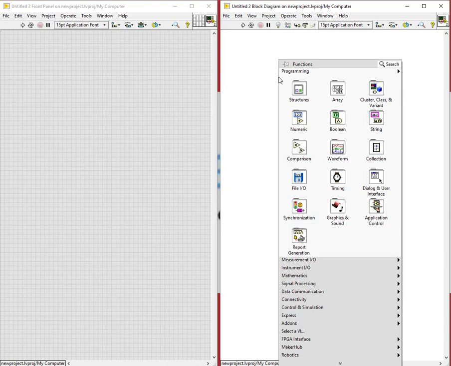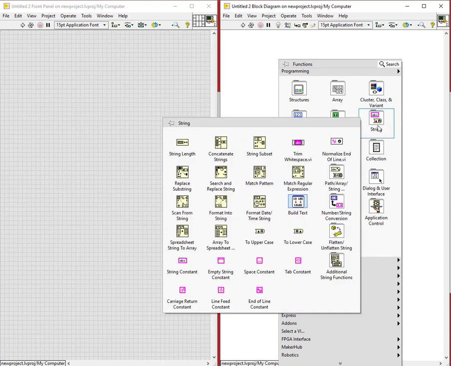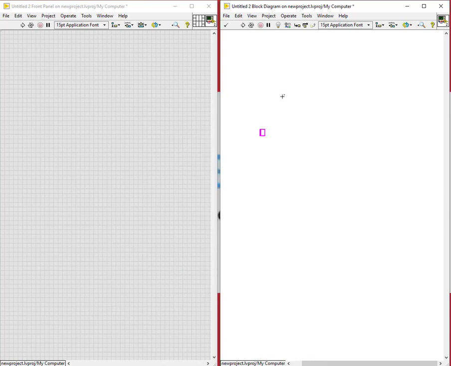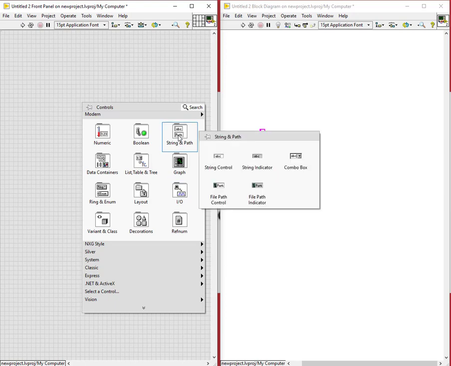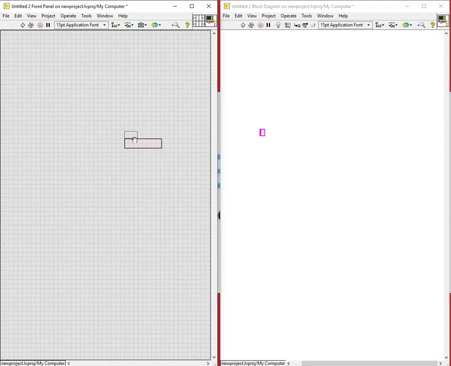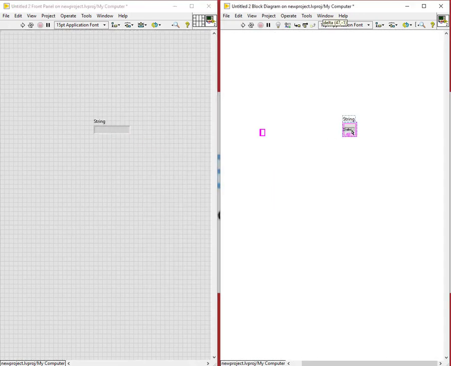As with any other programming, we're gonna start with a hello program. So here also we'll start with a hello program. For that I need to take a string constant from strings. You go into the strings and you will have string constant here and place it on the block diagram. And coming to the front panel, you also have some controls here, and you go to string path, and here we don't need any control, we need an indicator. You can have an indicator here, and you'll get a parallel thing onto your block diagram, that is the programming window, and you just have to wire up these two, and this completes your programming.